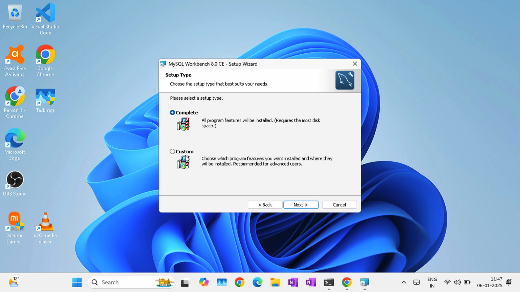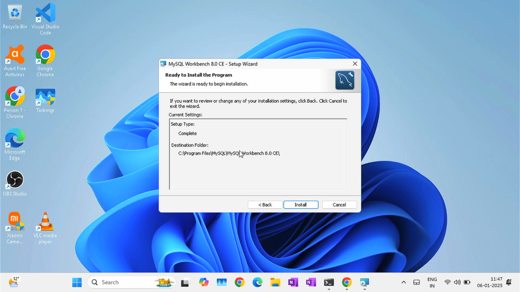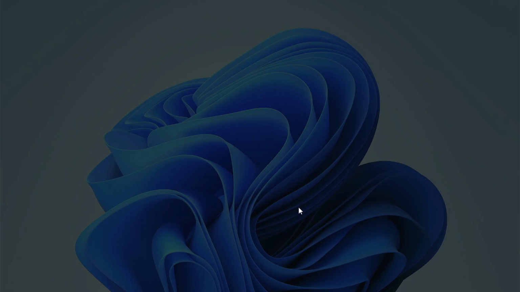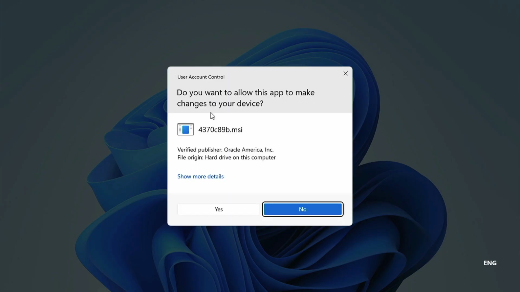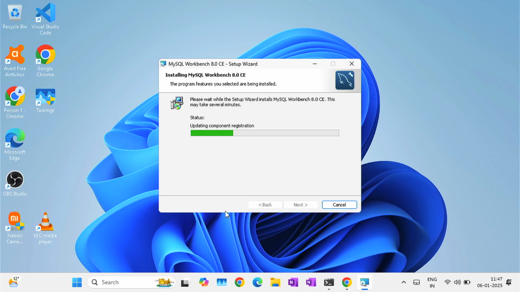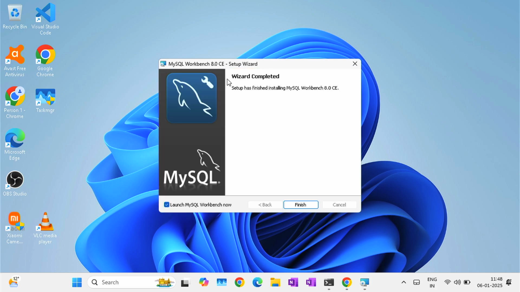If you have certain custom features to install, you can click on custom. Otherwise, just click on next with the complete selection. On the ready to install the program screen, click on install. This will give you a user account control screen to allow the installation. Click on yes. Wait for a few seconds for the installation to complete. Once the installation is complete, you will get the wizard completed screen. Leave the option to launch MySQL Workbench now as selected and click on finish, and this is going to launch the workbench for you.